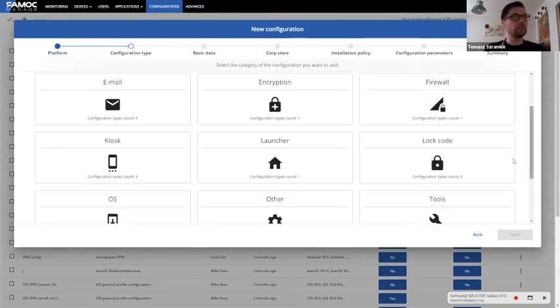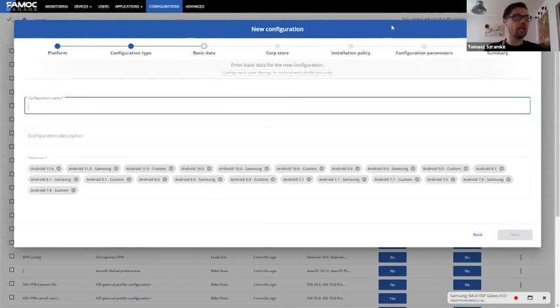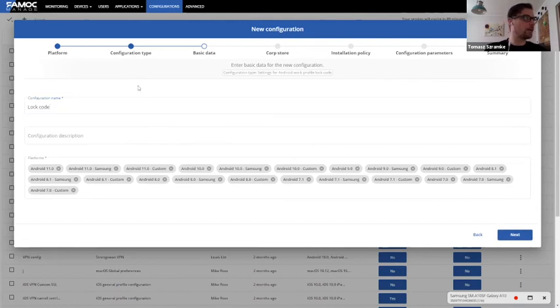So let's try to create a lock code for the work profile. I will select that category, lock code, and here I will select settings for Android profile lock code. As you see above on the progress bar, every step can be seen here, so I know at which stage I am of creating the configuration. So let's give it a name, just lock code.